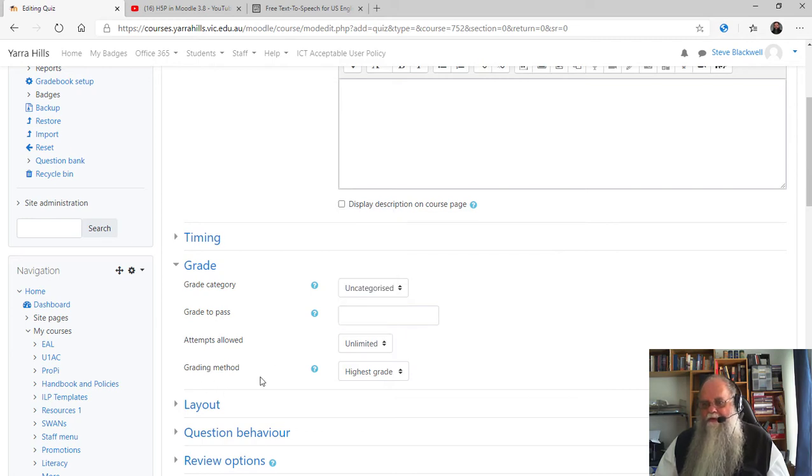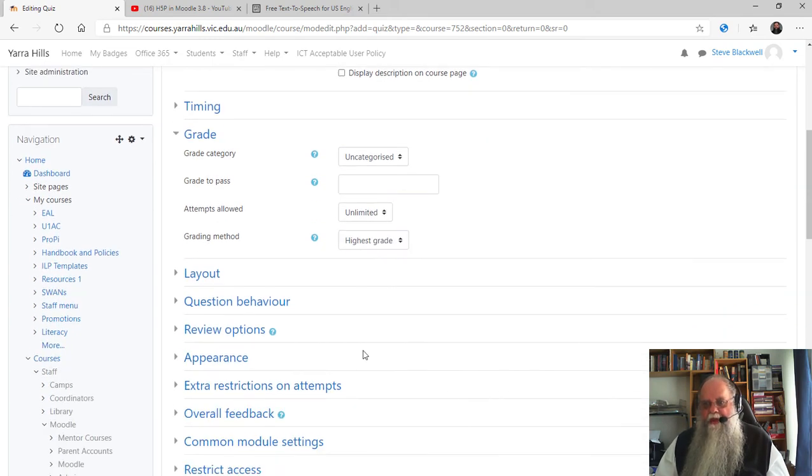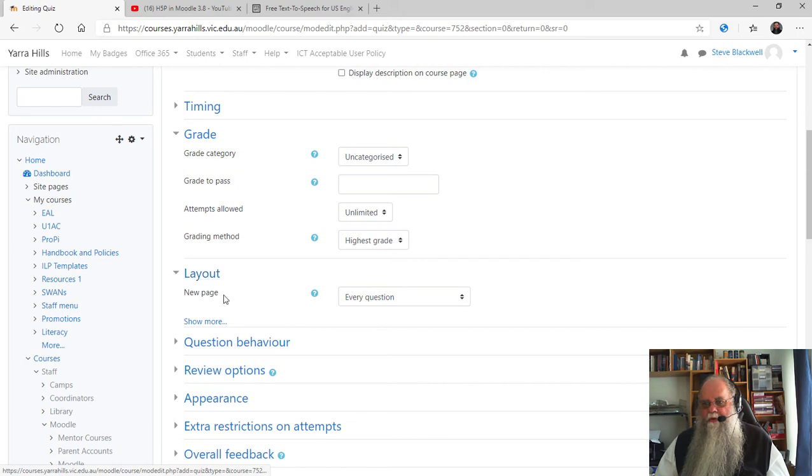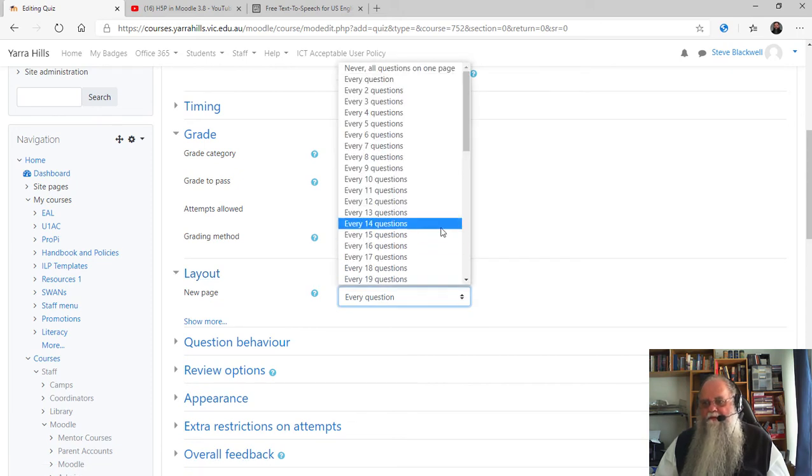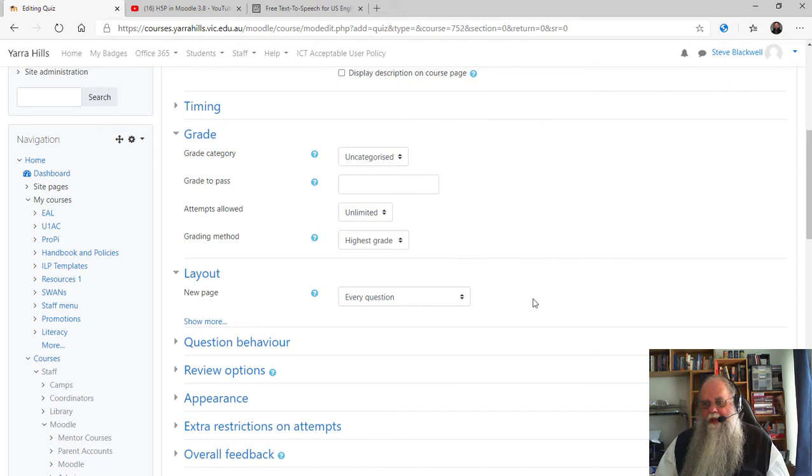And you can also work out whether you want the subsequent grade to be the highest grade they got, the average grade, the grade they got the first time, or the grade they got the last time they attempted the quiz. Again, I tend to leave those in their default state. Layout lets you determine whether you want every question to be on a separate page, or you can have a separate page after every 2 questions, or 3 questions, or 4, and so on.